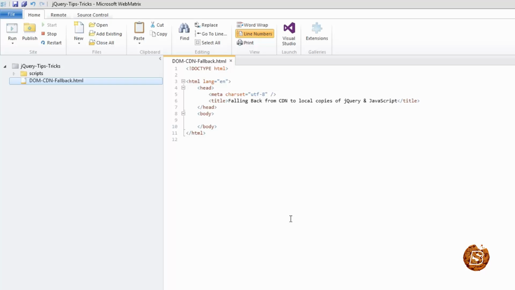The basic idea for CDN fallback is to check for a type or variable that should be present after our script loads, and if it's not there, we try getting that script locally. Over here, you can see that under the scripts directory, I have kept a local copy of the jQuery library. Now, what I'll do is quickly get the CDN example.